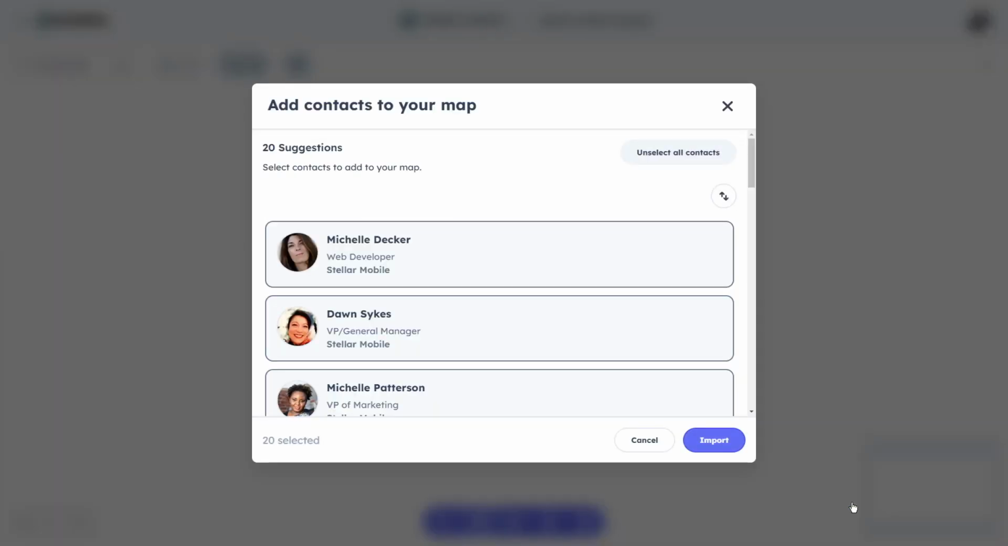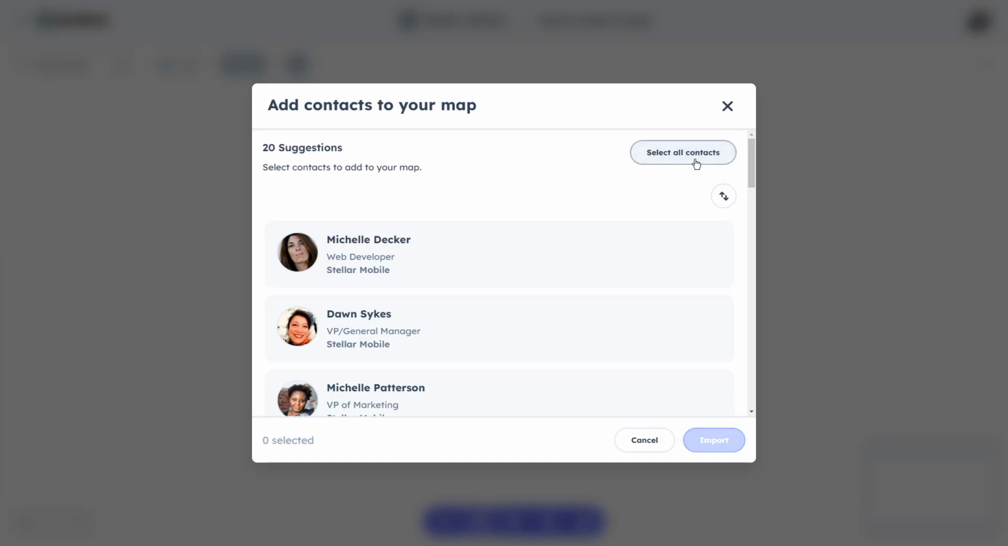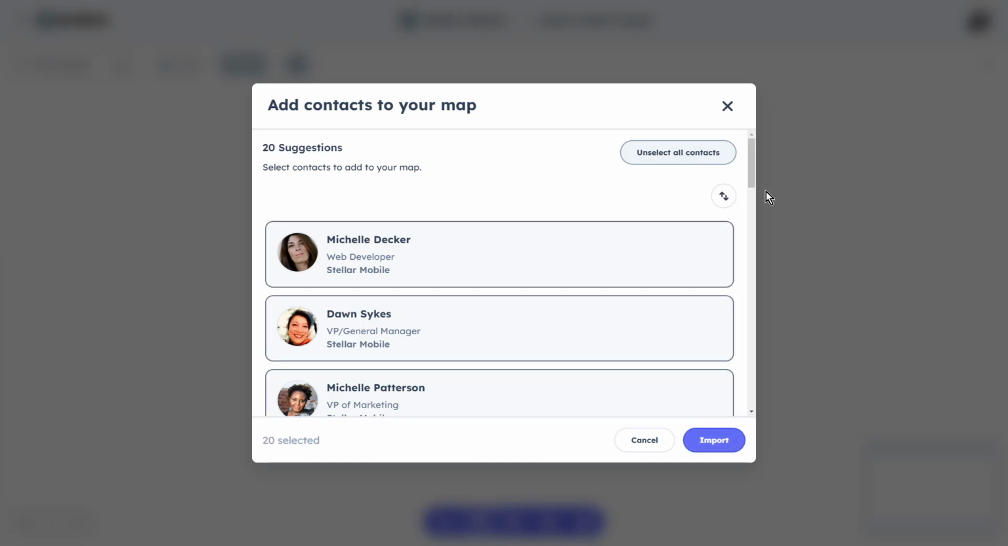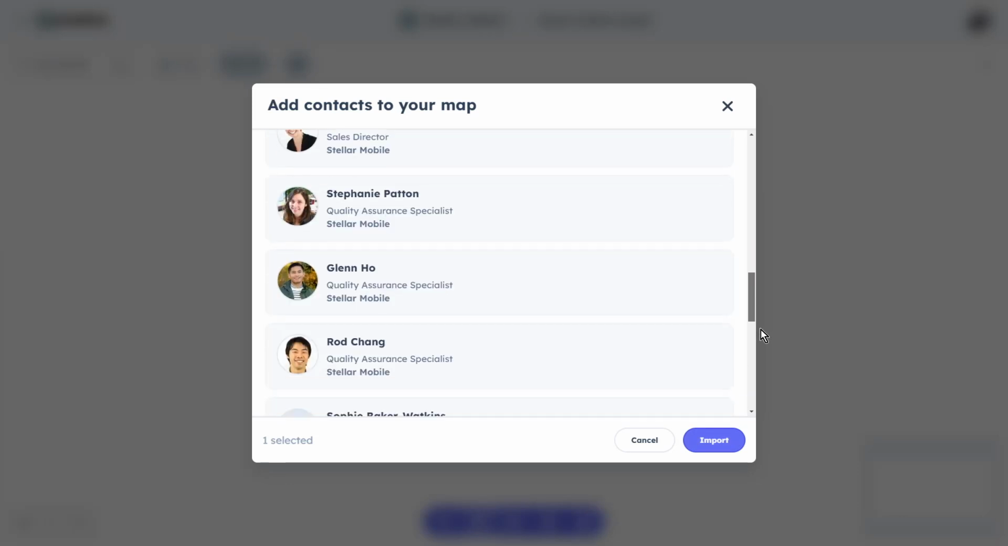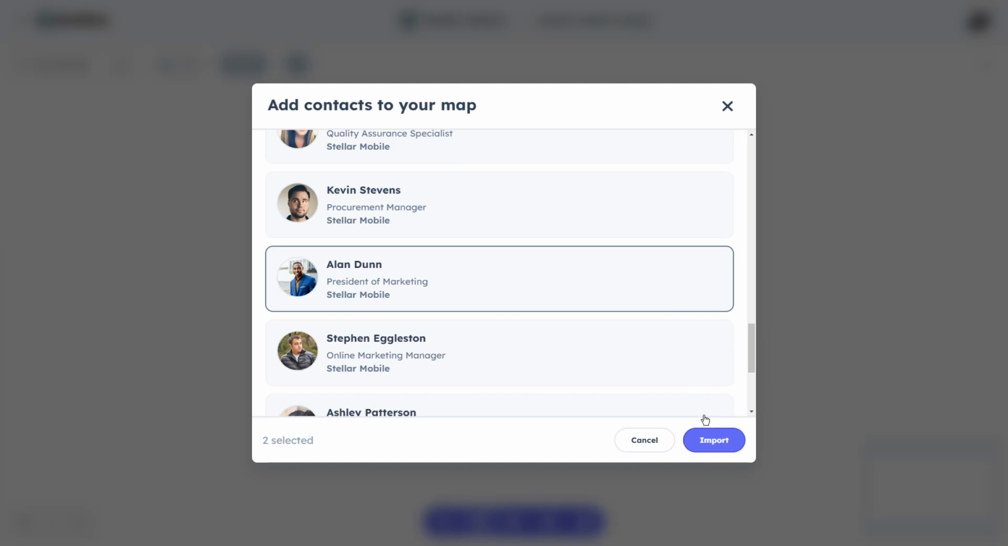The system will automatically suggest the top 20 contacts from that organization to start your influence map. You can deselect or select any of these. You can even unselect all contacts using the Unselect All Contacts button. The double arrow will allow you to sort your list by seniority, first or last name, and by latest activity. Once you have selected the contacts that you want to import to your map, you can then press the Import button, or you can cancel past it and add them individually inside the map itself.